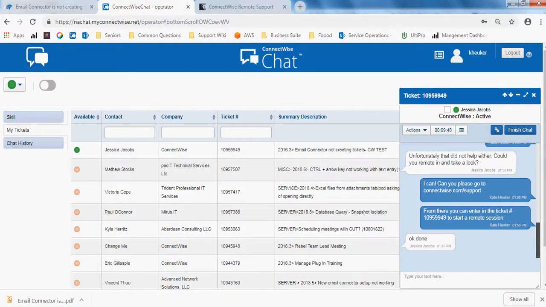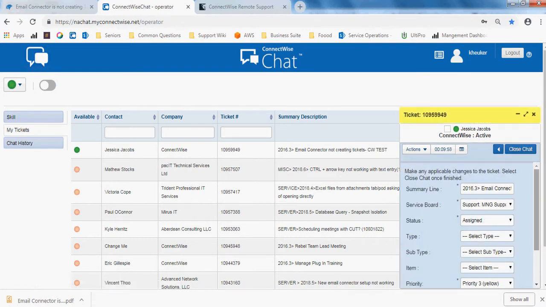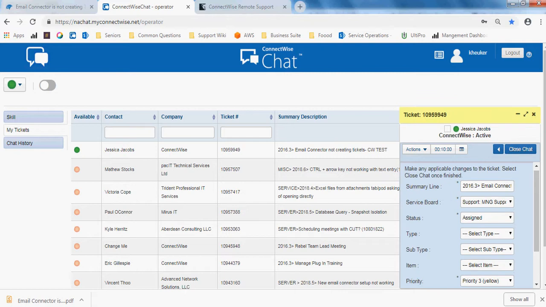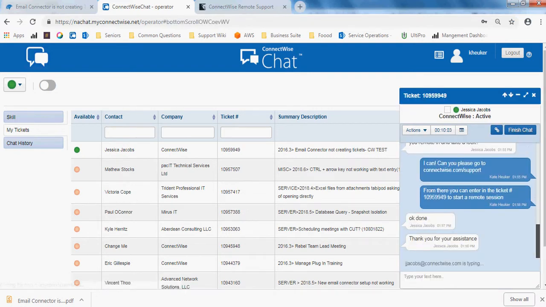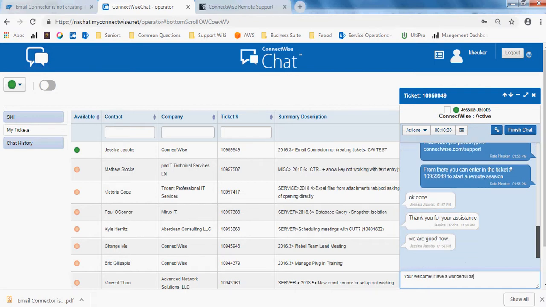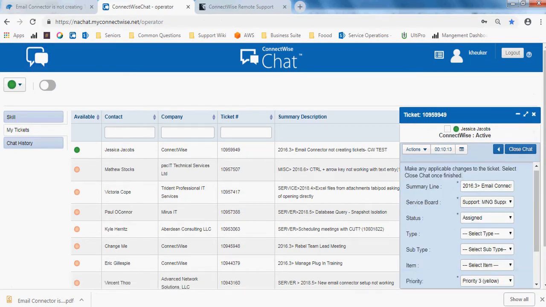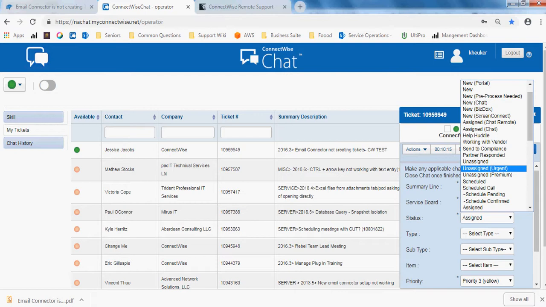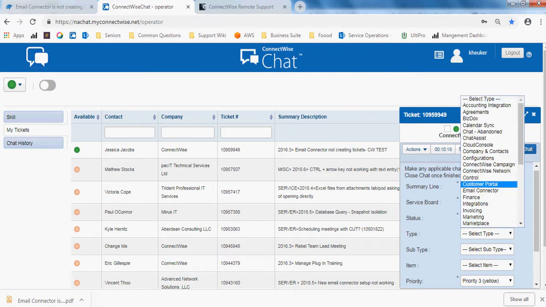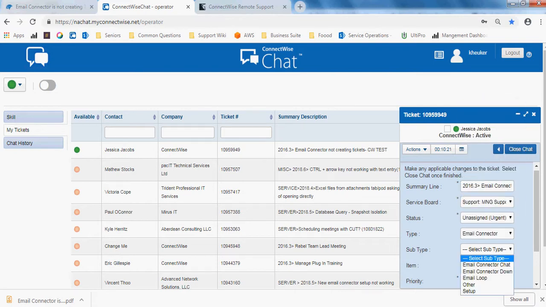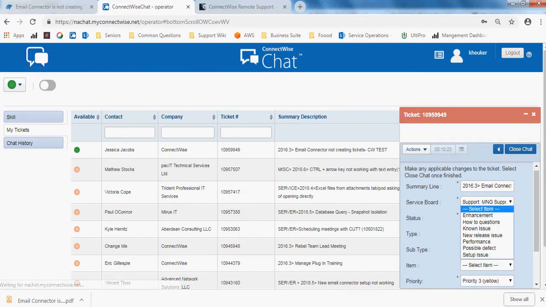If I'm unable to further resolve the issue, I can transfer this over to our technical support team, and then if they are no longer in the queue, what I would do is select Finish Chat, and then pre-process the ticket as needed. And then I'd select unassigned urgent, that this was an email connector down, and then I would get this pre-processed out to our team.